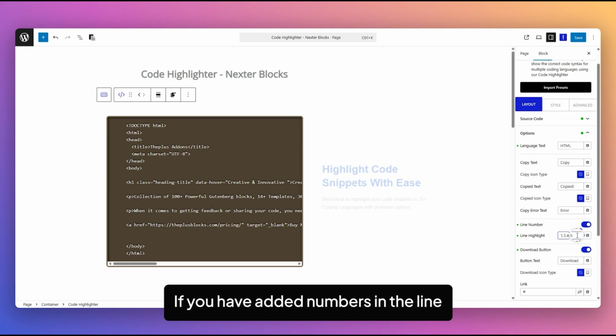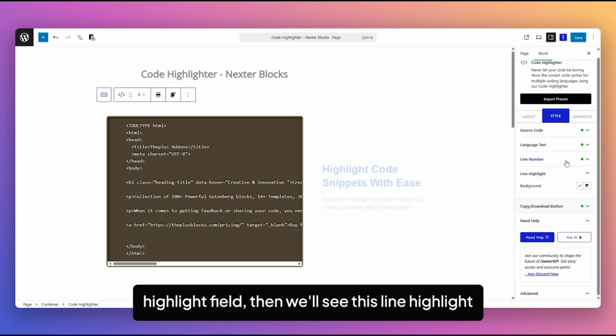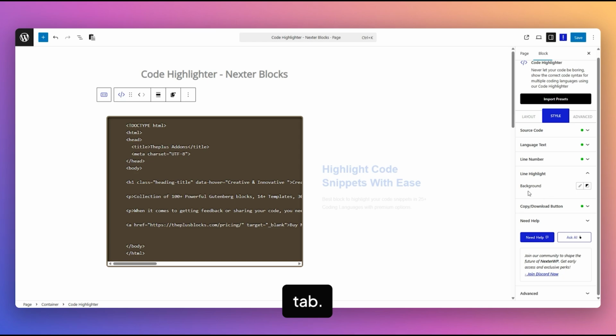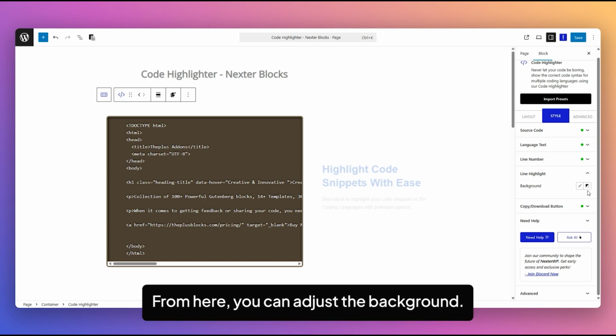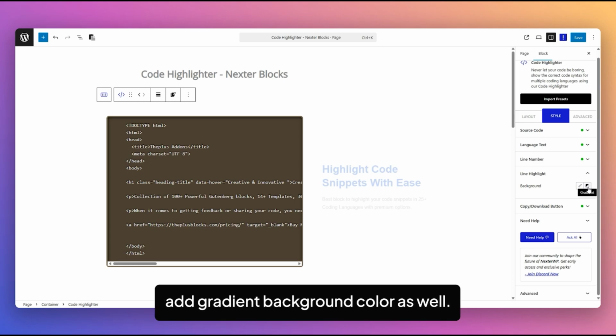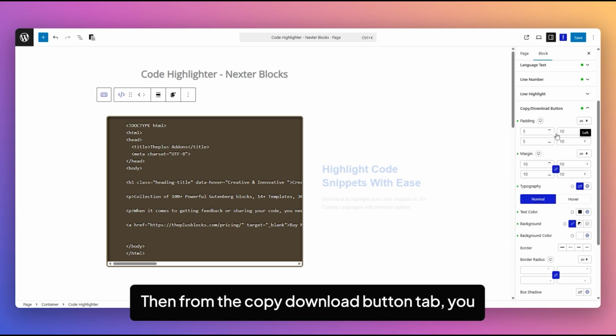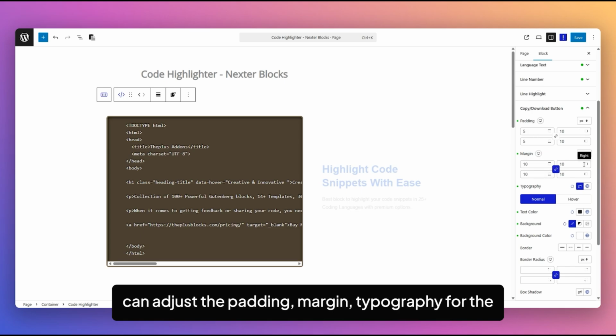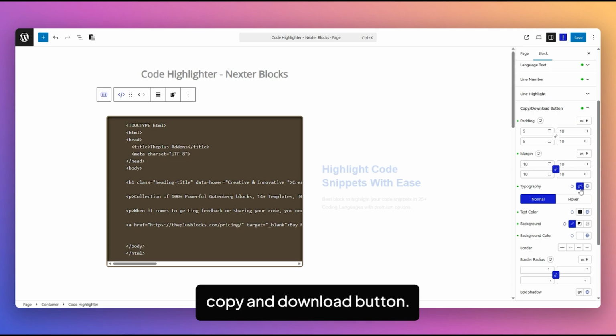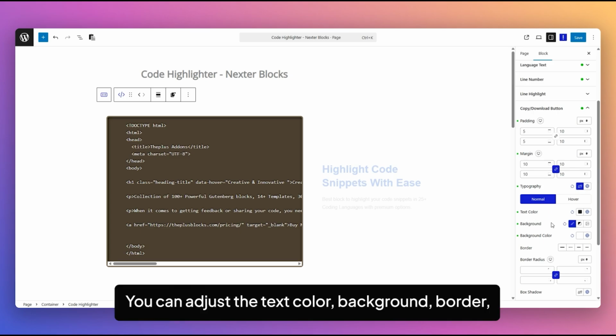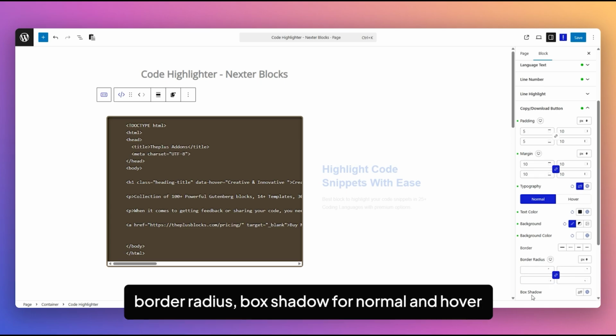If you've added numbers in the line highlight field, then we'll see this line highlight tab. From here, you can adjust the background. You can add background color, or you can add gradient background color as well. Then from the copy download button tab, you can adjust the padding, margin, typography for the copy and download button. You can adjust the text color, background, border radius, box shadow for normal and hover states.